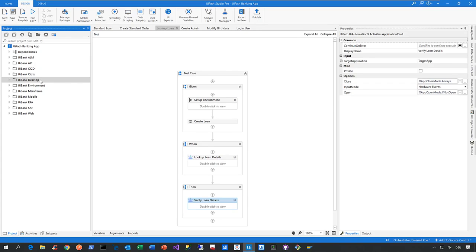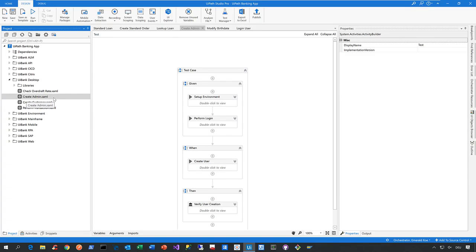It's all about desktop automation. That means automation of desktop applications such as Java applications or .NET applications. Now let me show you that with a simple automation called create admin. Now let me kick it off.